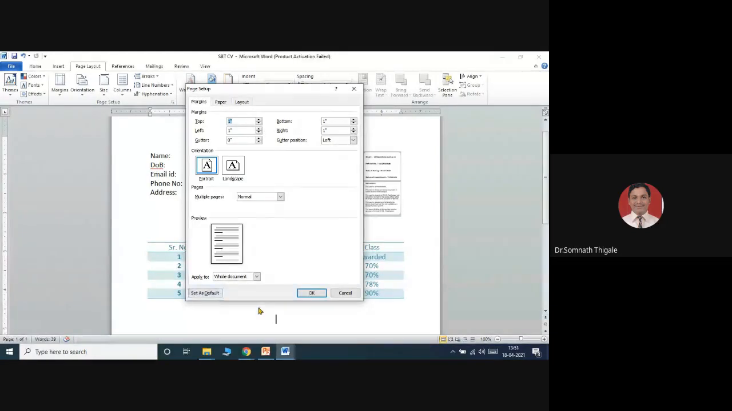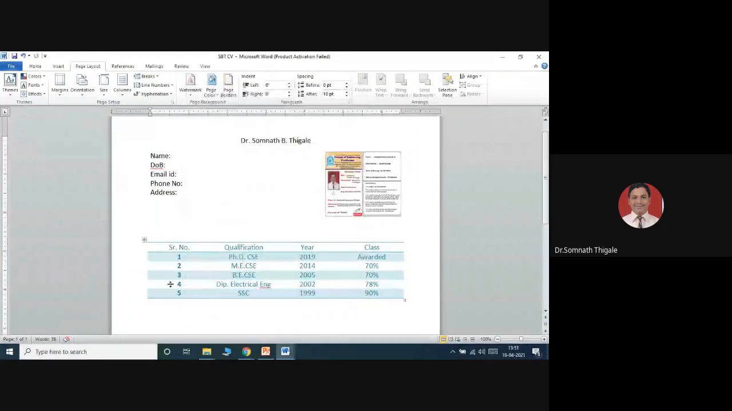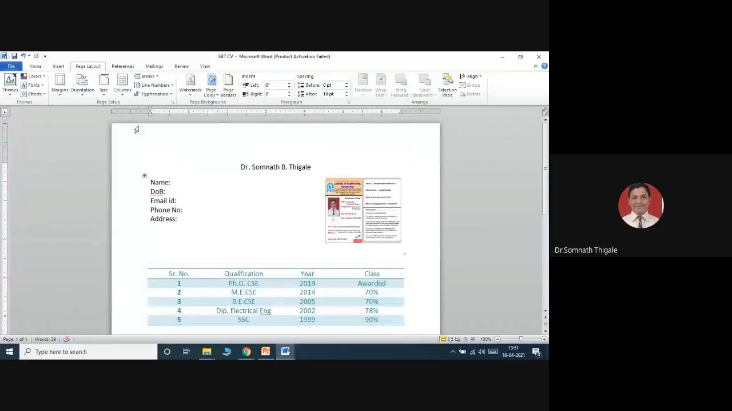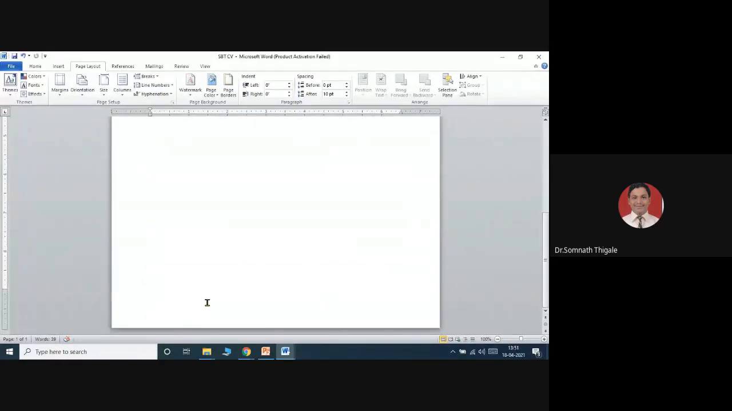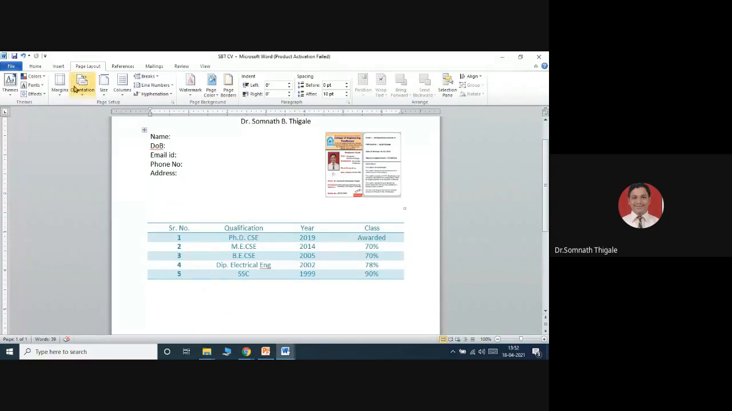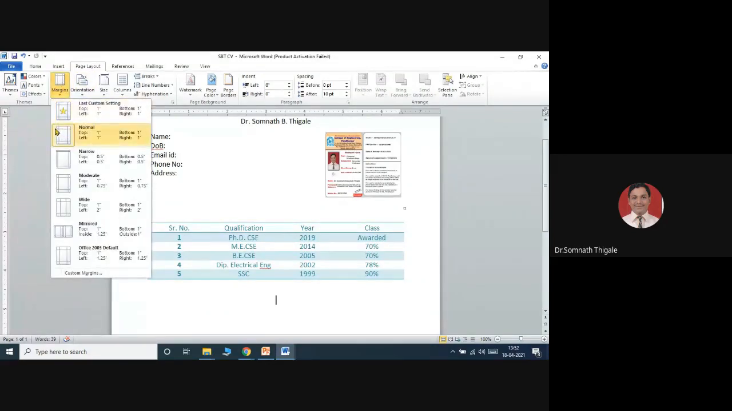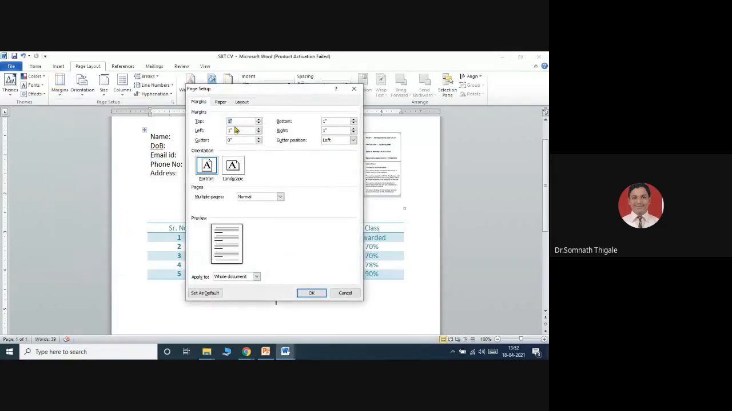Now setting the margin means exactly what, understand. This paper, this complete paper can be adjusted from this side, or this side, or again from this side. So there are four different margins. If I click here, you can see these are the margins you can set. Custom margins: top side, how much you want to leave; bottom side, how much; from the left side, from the right side, and then the gutter positions also you can set.